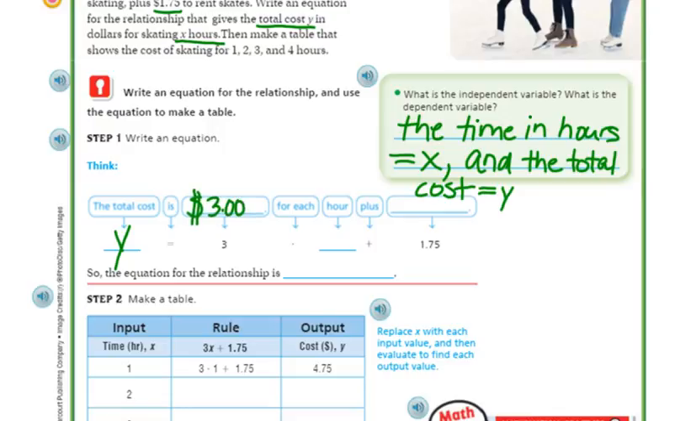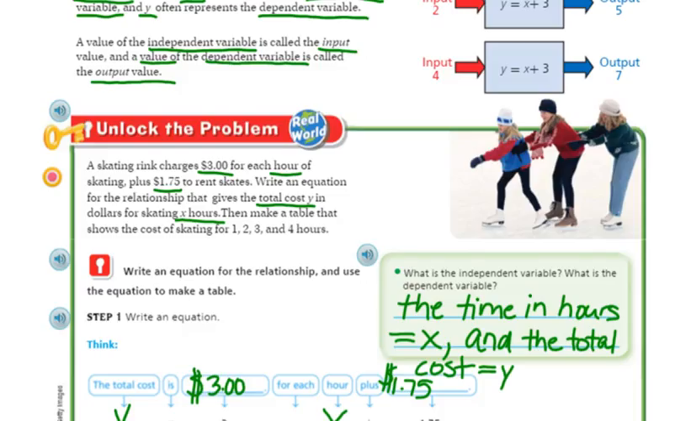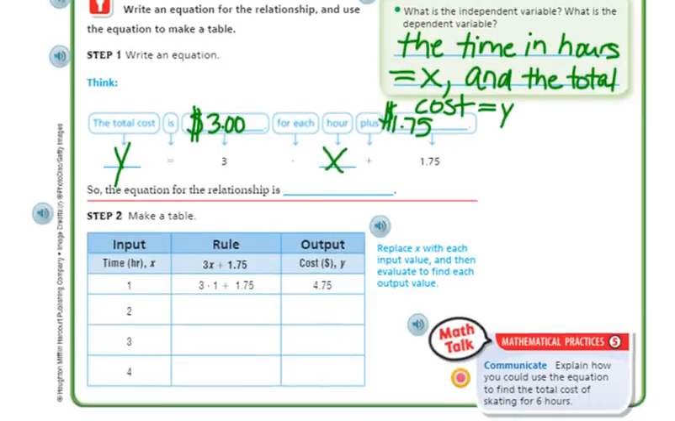We're going to write $3 for each hour, which we don't know the hours, so we're going to represent it by x, plus $1.75 to rent the skates. So this is our equation we'll be working with. We're just going to be replacing the x value over here.